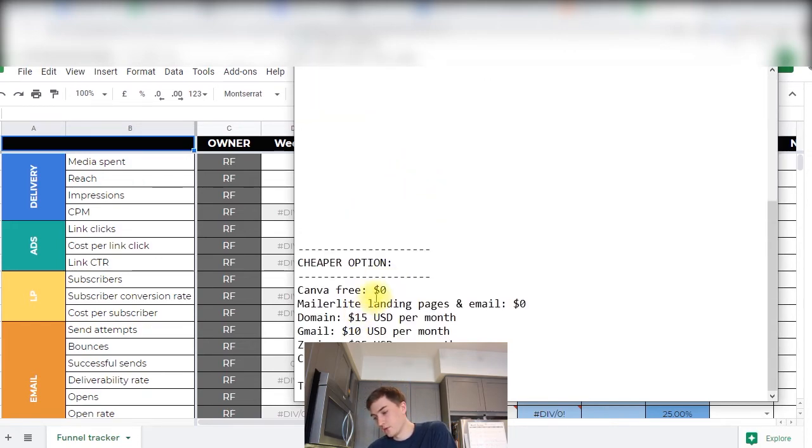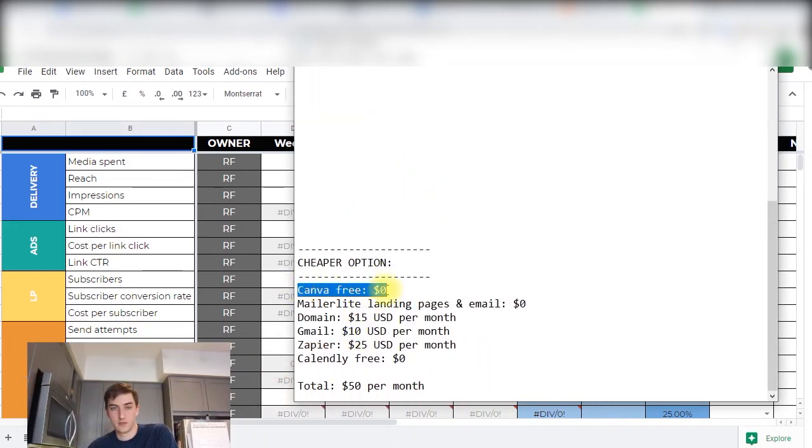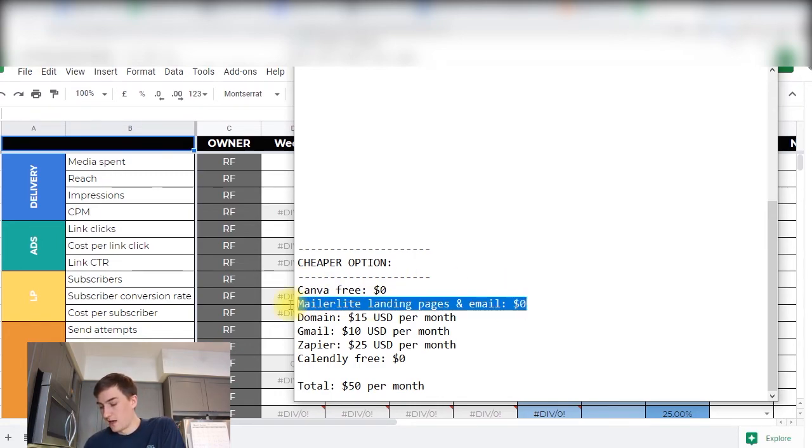So an alternative would be, instead of using Canva Pro, to just use the free Canva account. Instead of using a landing page builder like Unbounce or an email tool like ActiveCampaign, you could use MailerLite, which has a free plan that allows you to build landing pages and send emails to up to 1,000 contacts. And I think it's 12,000 sends per month. So it's a really generous free plan.